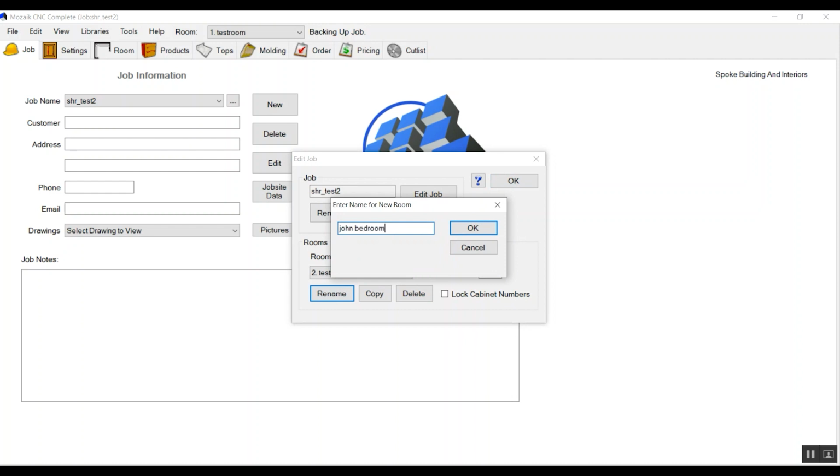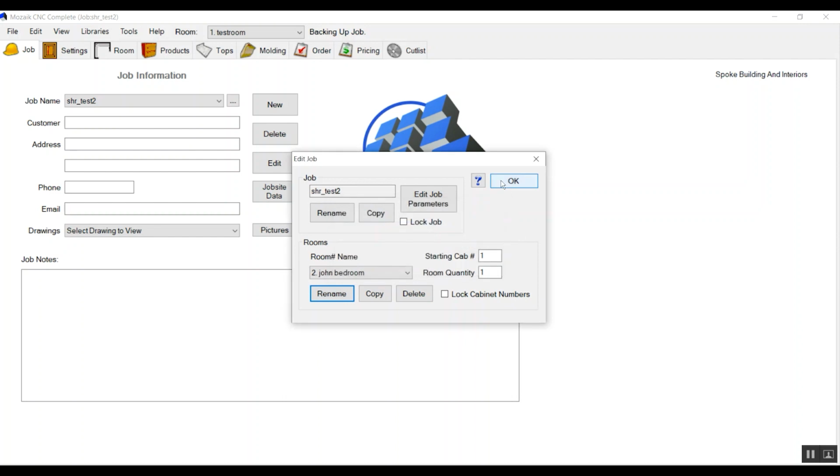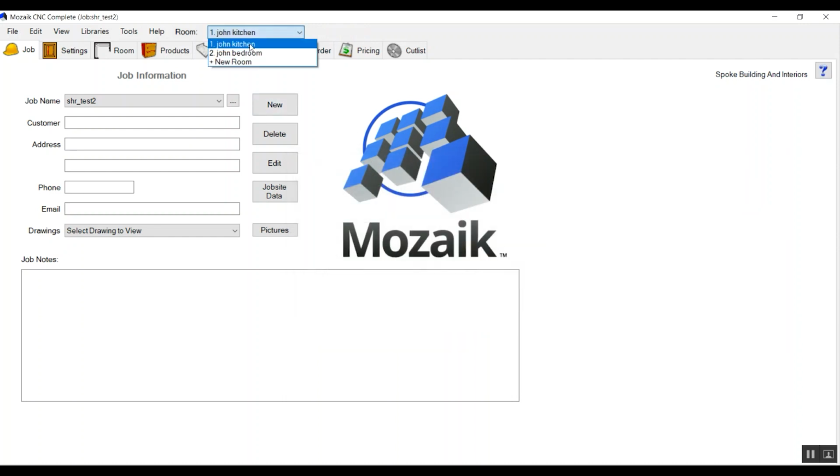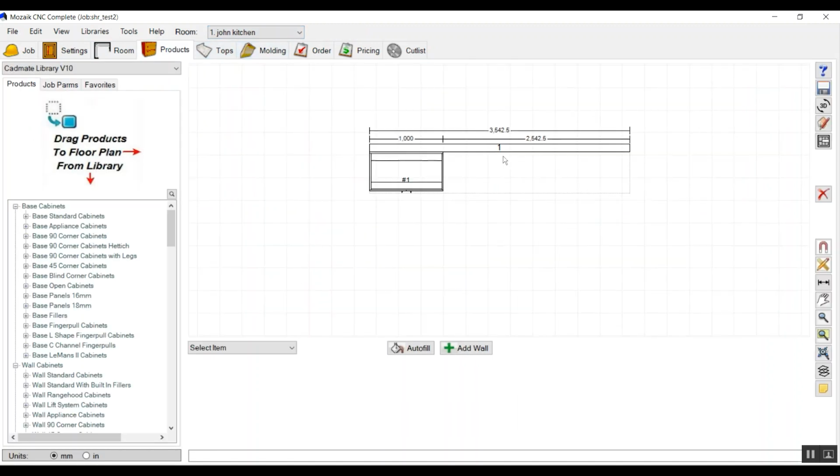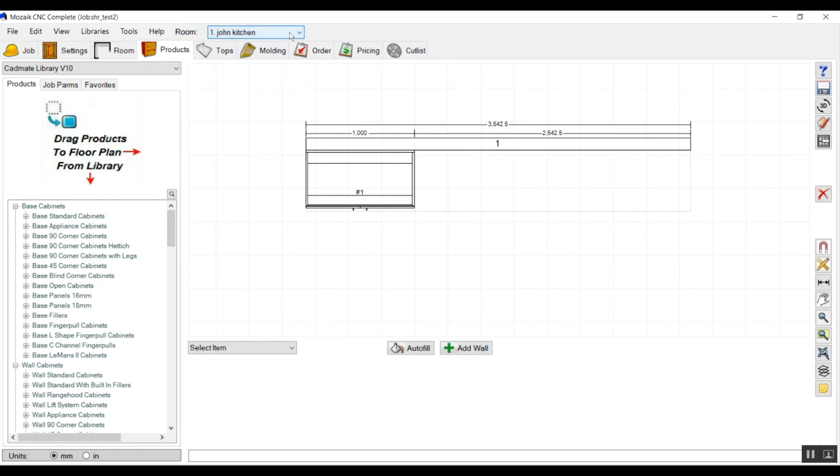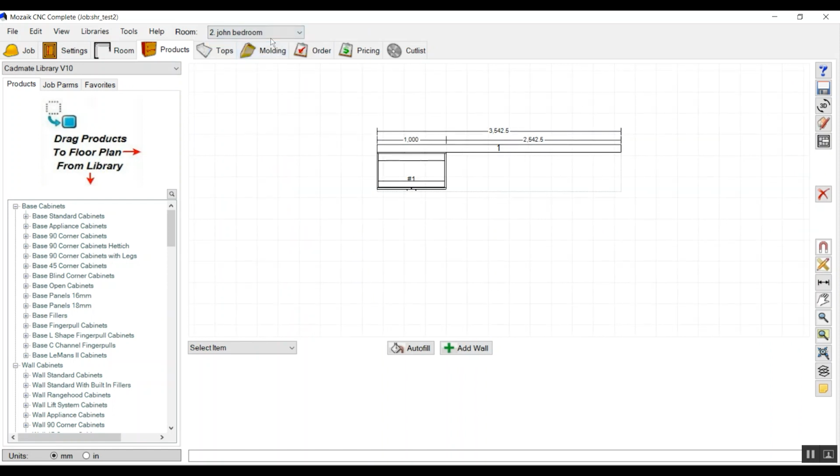Okay, John bedroom, suppose. Okay, and see, the changes are reflected here. So in this way we can change or rename the existing rooms in Mozaik.